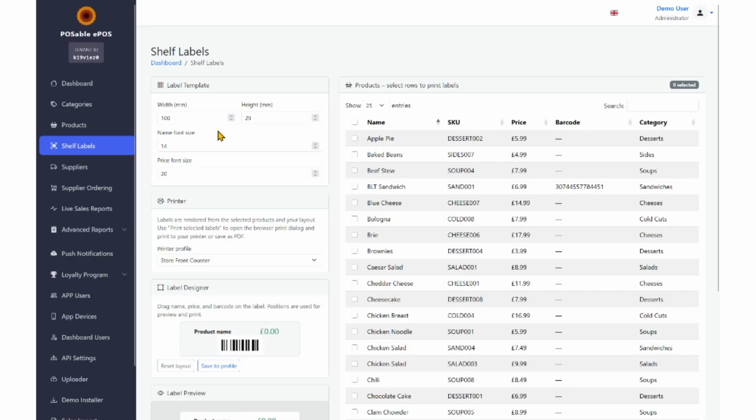Let's have a look at the label settings. Here we can set the width and height of the label. This will be determined by the label size you have purchased for your label printer. We recommend 29mm continuous labels, especially if you are using a label printer that includes a cutter. This generates a decent, readable sized label and barcode for scanning purposes.